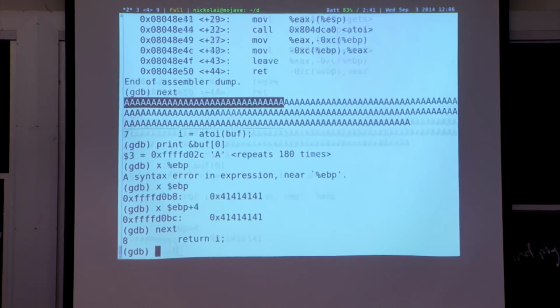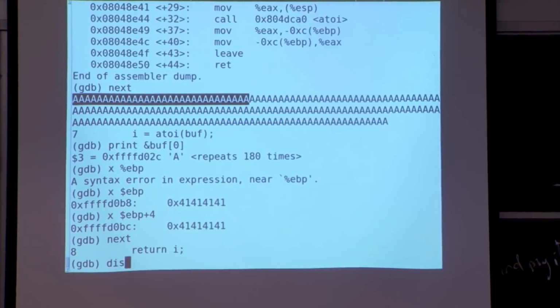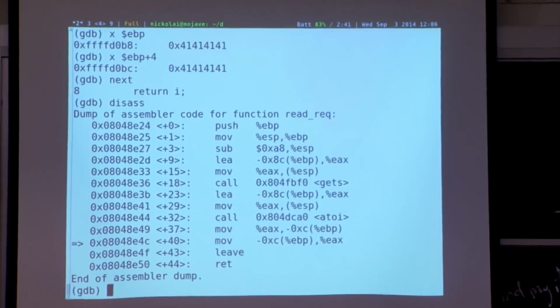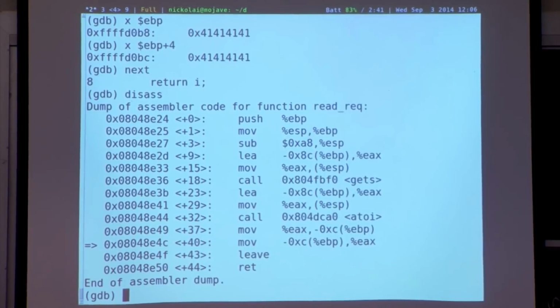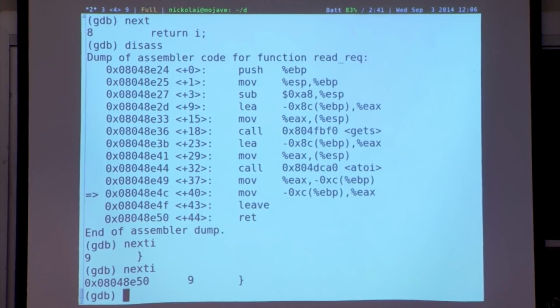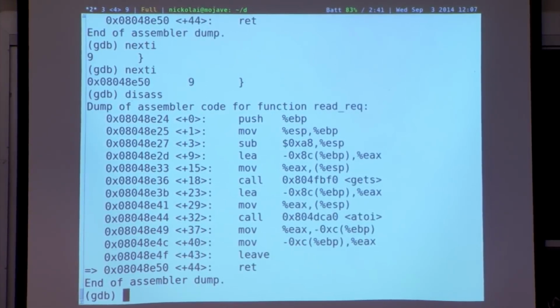So let's run next. We keep stepping through the program, and we can see where we are. OK, we're getting close to the end of the function. So we can step over 2 more instructions. Next I, and now we can disassemble again. OK, we're now just at the return instruction from this function.